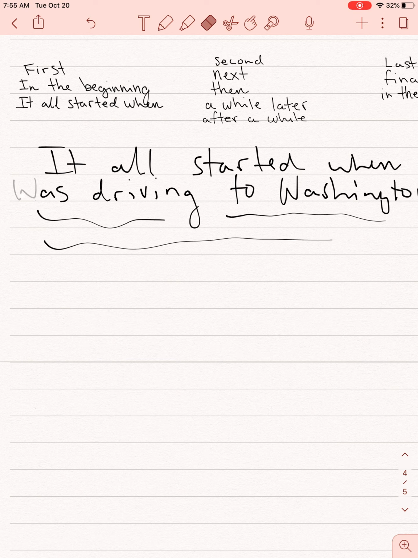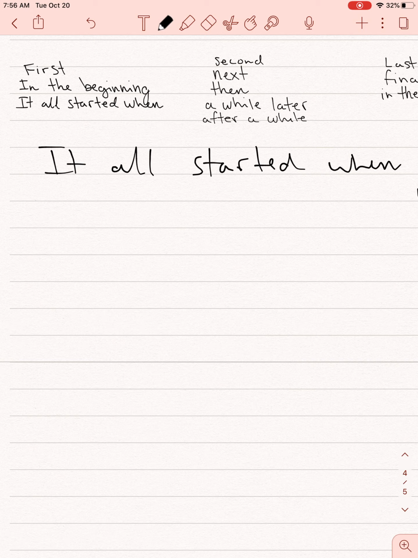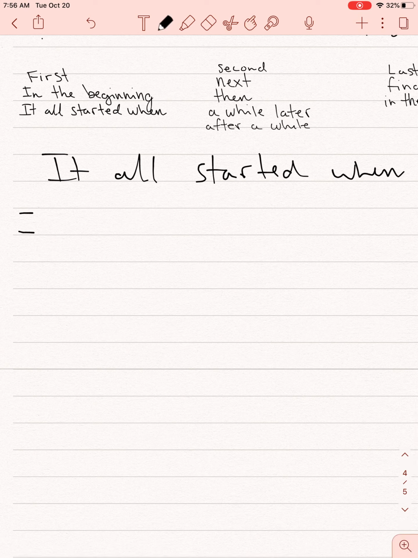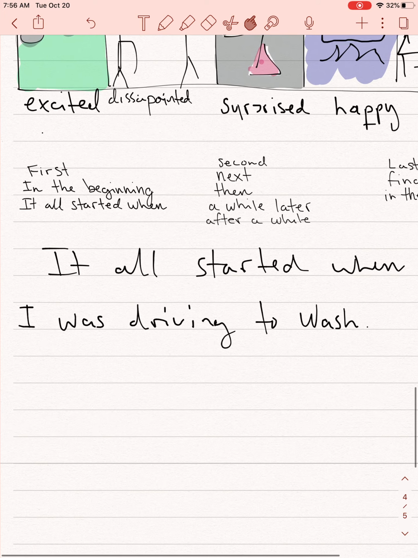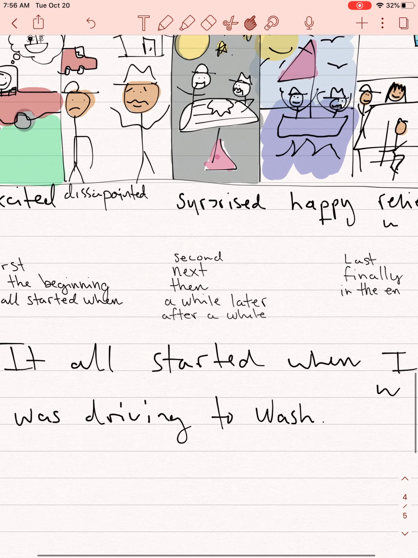Now, some students find it helpful to skip lines in between here. And actually, it's not a bad idea for your rough draft. So you might say, "It all started when I was driving to Washington State." Now, as we go, remember we're including these transition words like first, in the beginning, second, next, then, last, finally, in the end.